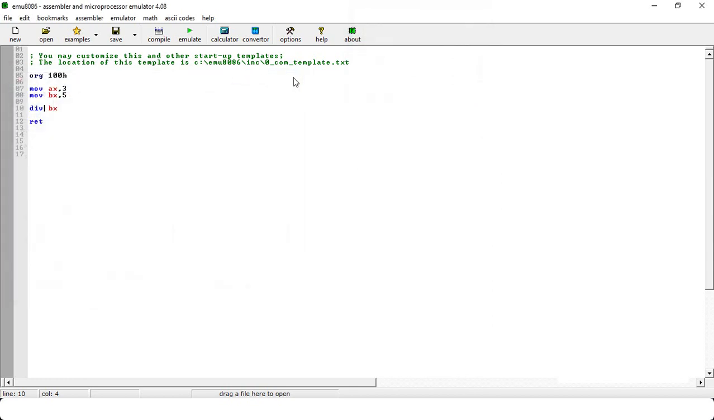Now we finished the basic calculation instructions. Let's now move on to some program control instructions. We have first the jump instruction. This jump instruction is used to transfer the program control to a specific memory location.